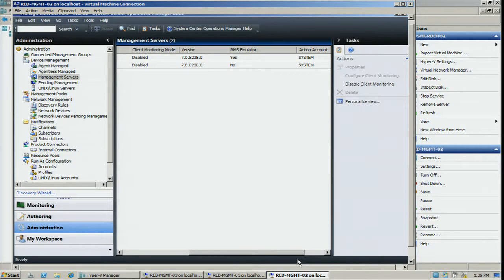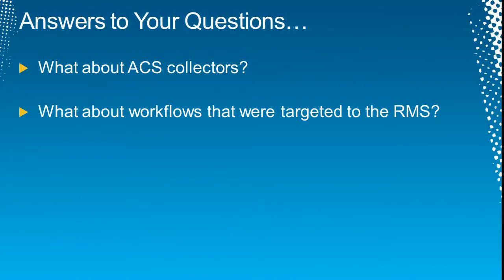Now in OM12, there actually will be PowerShell cmdlets that allow you to move this role to another management server. But again, the first management server we upgrade to 2012 will actually get this RMS emulator and get this tag, but we can move it around if we really need to using PowerShell. Yep.